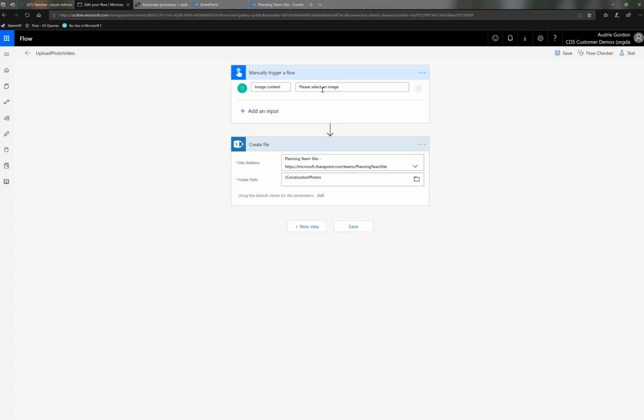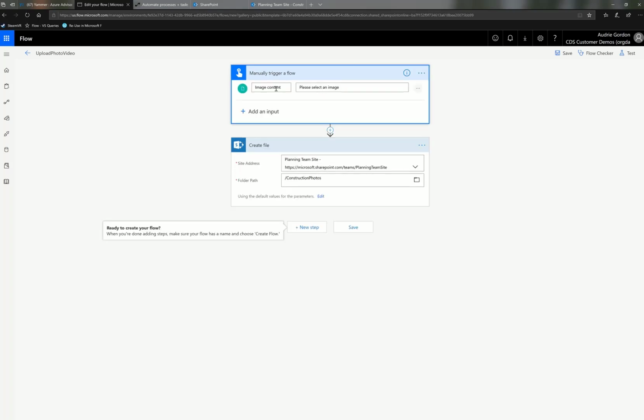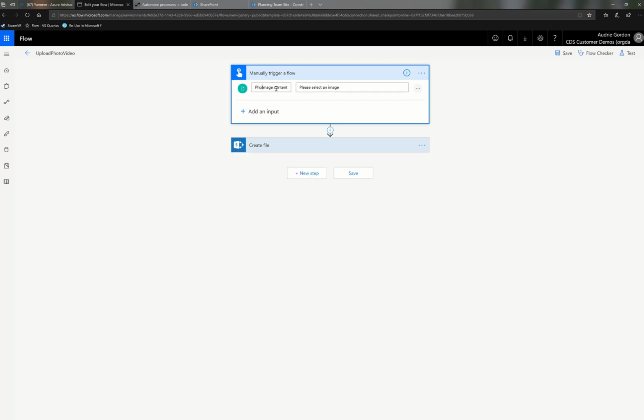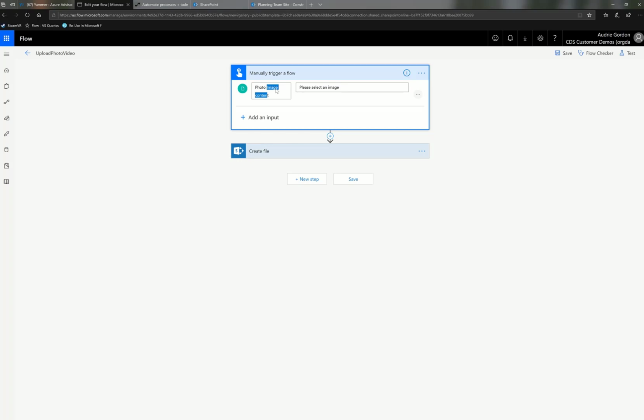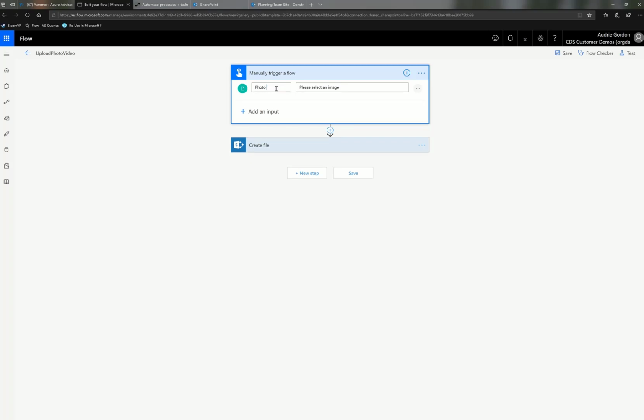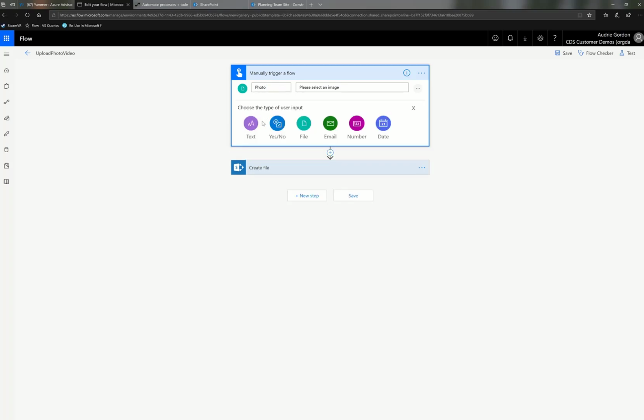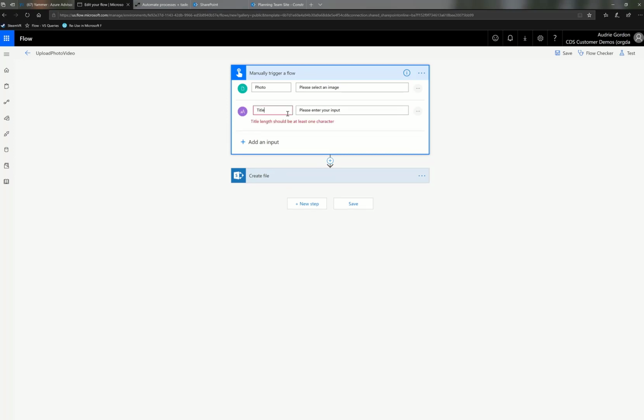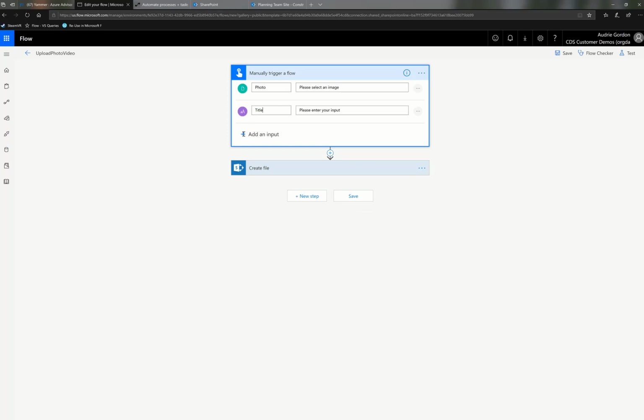Okay, so when you hit edit here, again, this is something you can do directly on your phone. I didn't like image content, no offense to anybody who decided those words. So I just put the word photo. Then I added some more inputs. For instance, I can add here reason. Well, I don't want to add reason. Actually, I'm going to just add the word title because that's going to go in the title field on SharePoint.